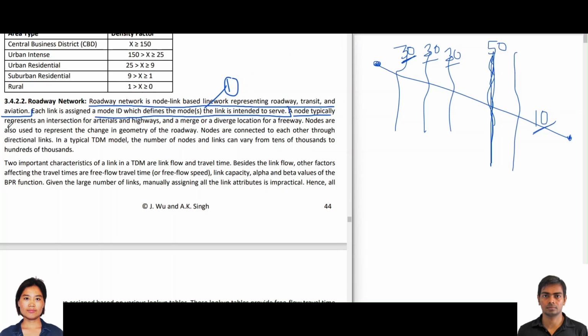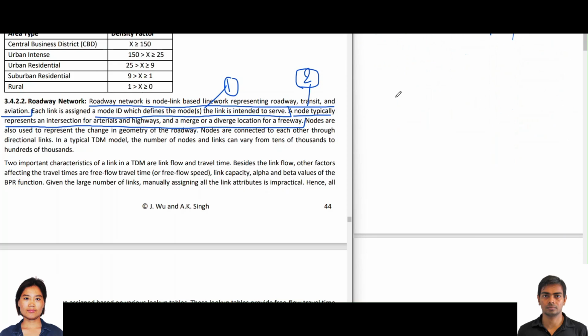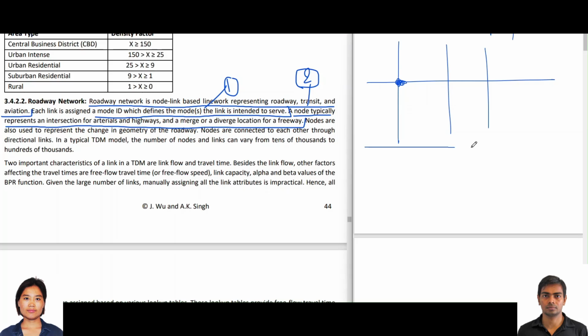A node typically represents an intersection for arterial highways, a merge or a diverge location on the freeway. So second important statement. The second important statement is when we draw the roadway network and whenever the link crosses, usually there is a node. So a node is an intersection of arterial and highways. Also, when we are drawing a freeway and all the merges and diverges, there are nodes there. So merge and diverge points are denoted by nodes.